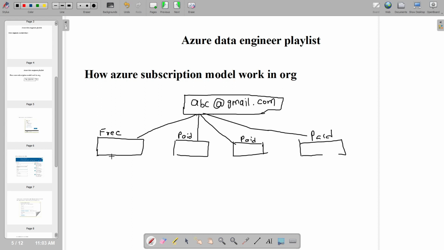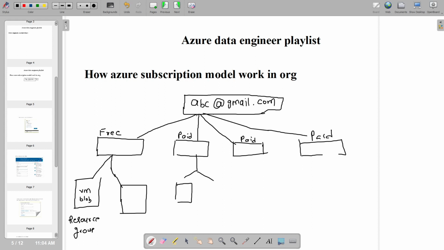Under this free subscription, what we generally do is create a resource group. We can have multiple resource groups here, and similarly for the paid subscription you can have multiple resource groups. Under a resource group you can create multiple services. If you want to create a VM you can, and if you want to use blob storage you can do that also. Similarly, for the paid subscription we follow the same structure.